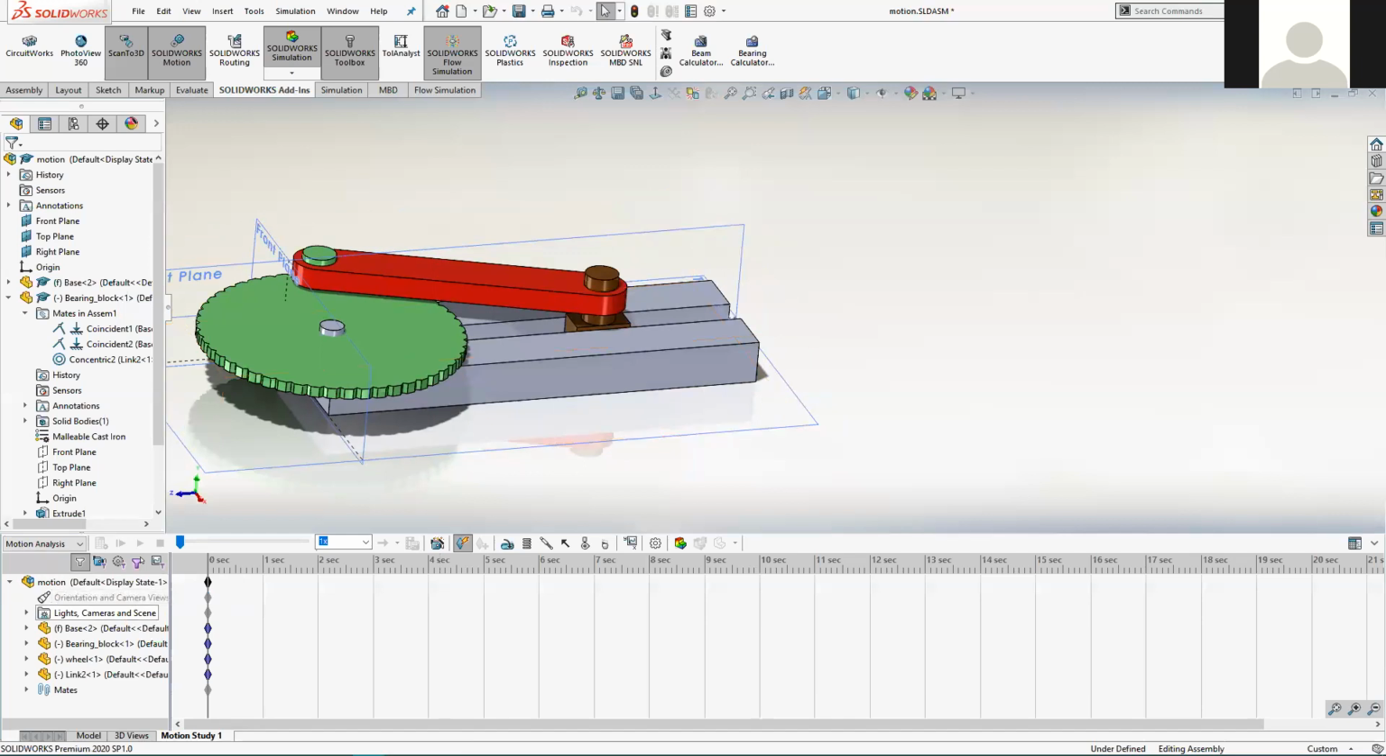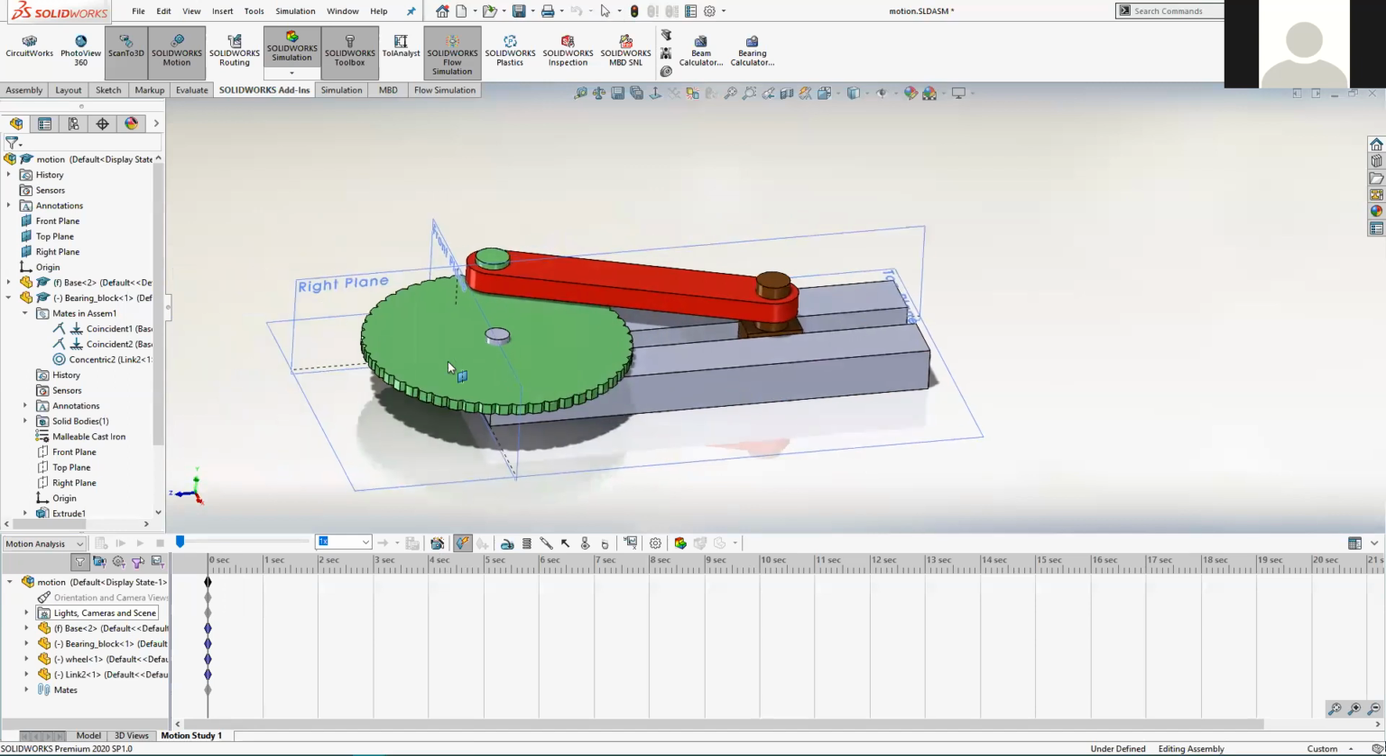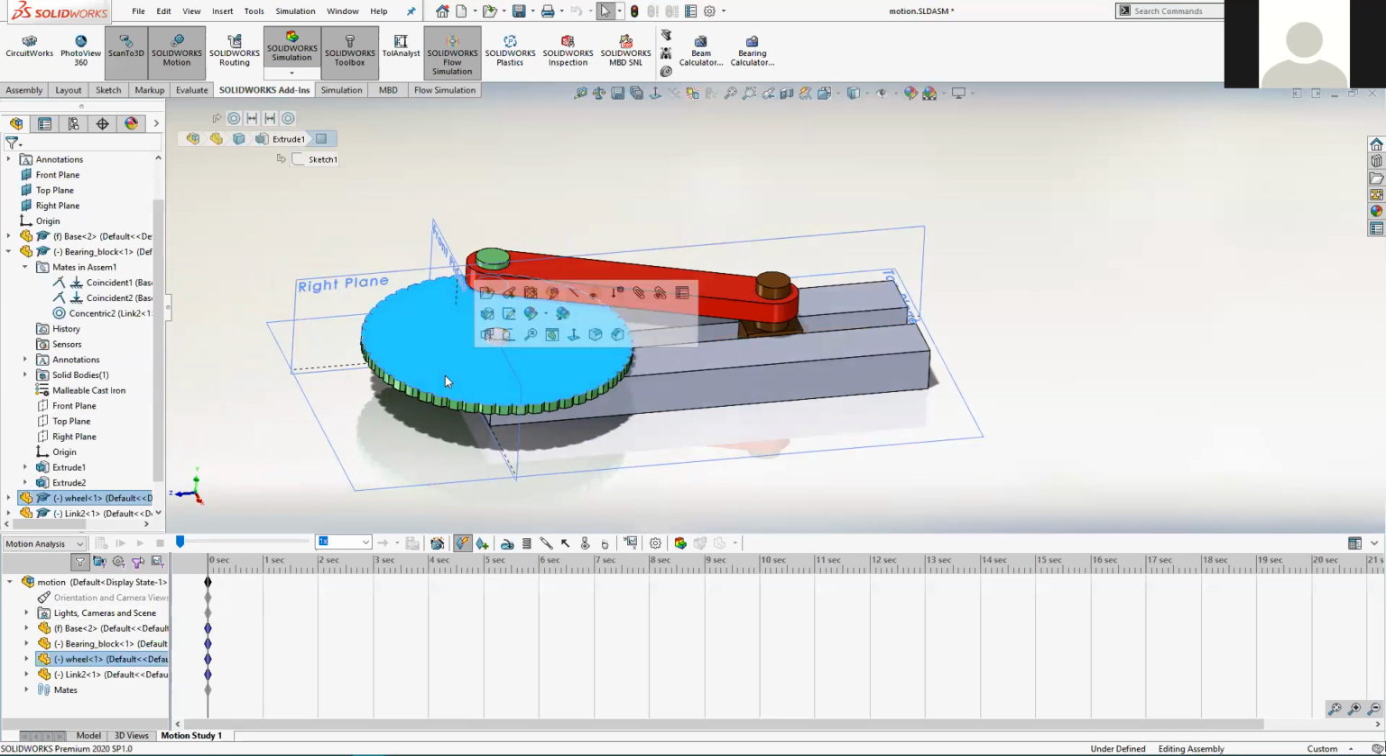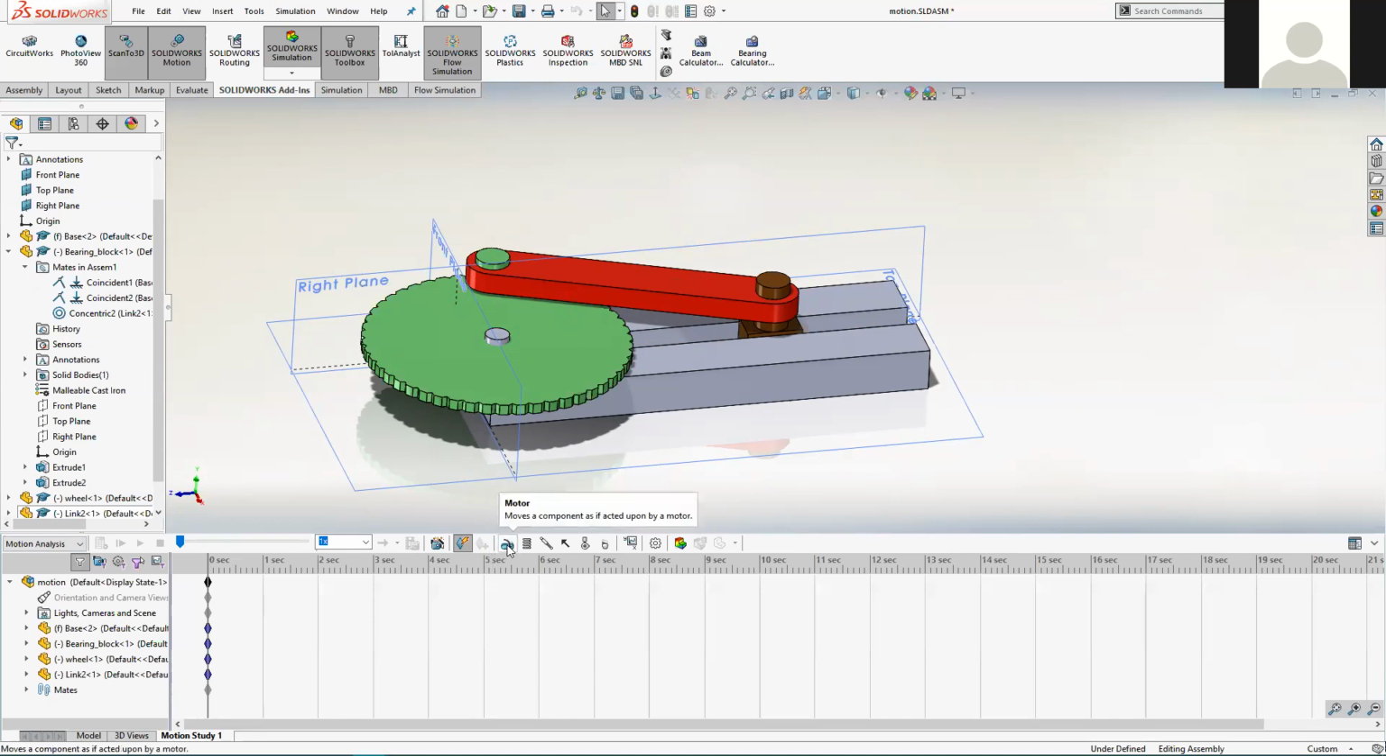So let's run through the setup steps. The first thing that we're going to do is apply a virtual motor to turn that wheel component. So that's the first setup. We want to impart some motion into our motion study. The way that we do that is, I'll just make sure I've not pre-selected the wheel, because that has an effect. So I've pressed escape, not got the wheel selected. That icon there adds a motor onto a component.